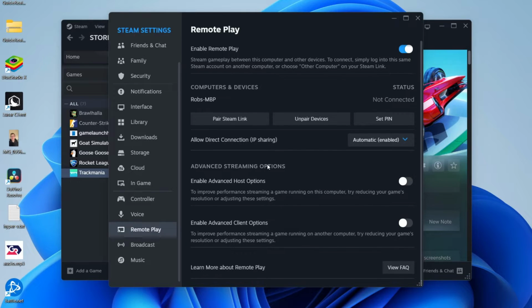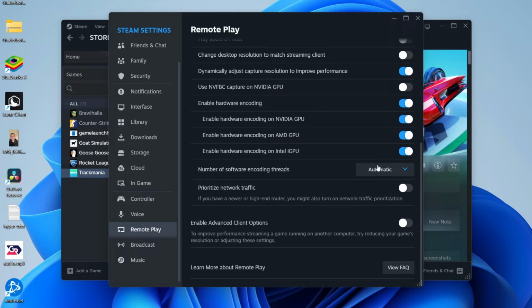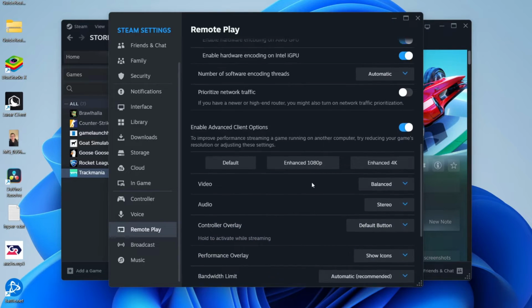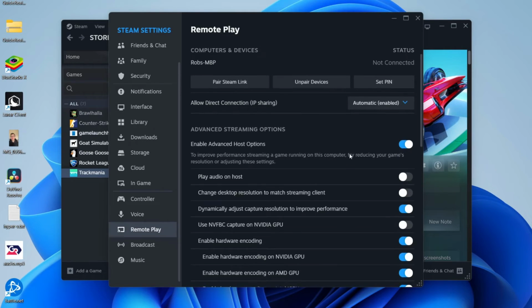Then you can come down to the advanced streaming options and turn these settings on, host options and also the client options as well. Customize them how you want them to be. For example, do you want to play the audio on the host or the client, which is the one remote playing? So go through these settings and adjust them to your liking.